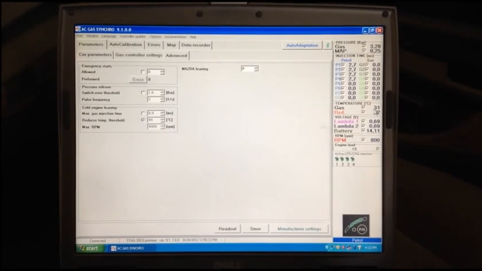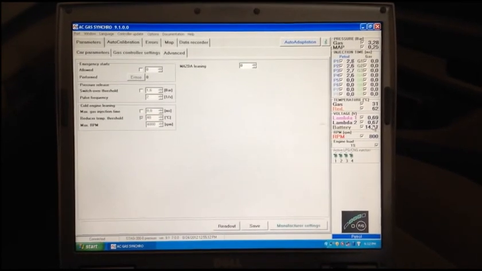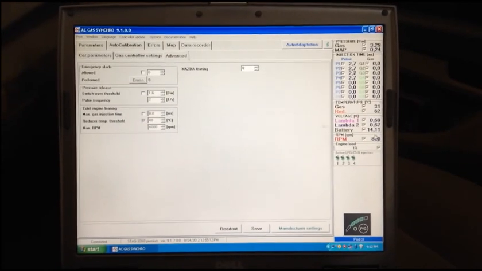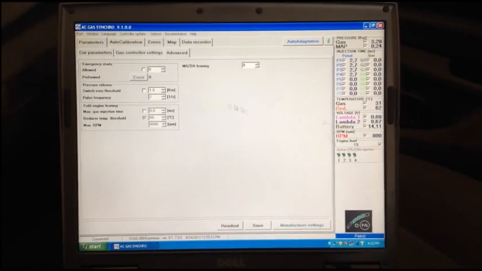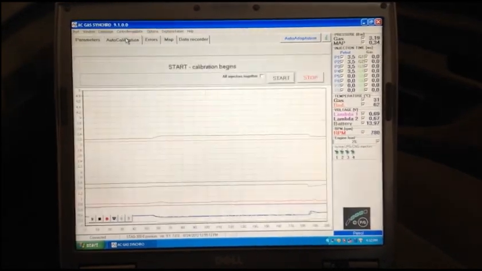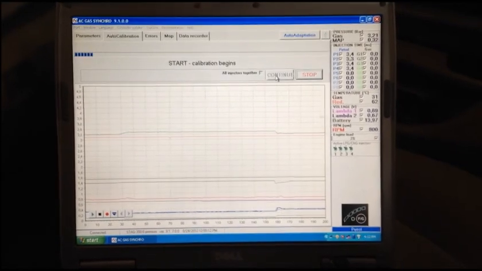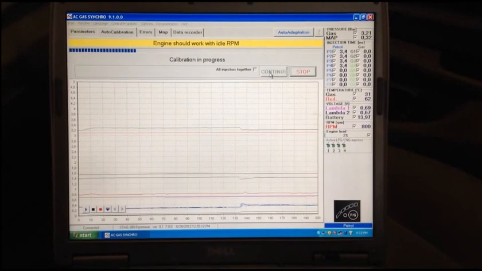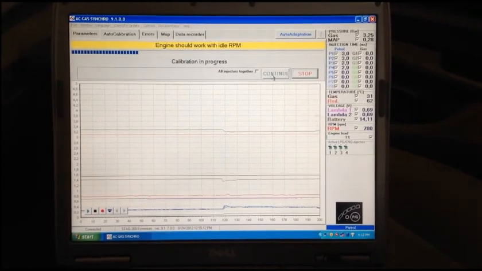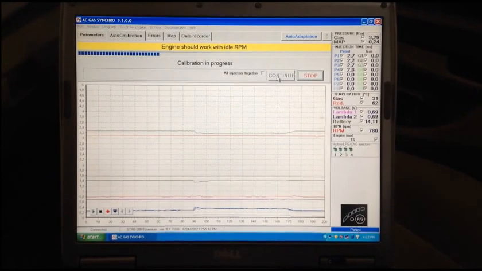Your fuel rail's up to temp, your reducer is up to temp. We don't care about the oxygen sensors, we're not going to use them in this installation. You got tachometer signal, everything's good. Time to move on to your auto calibration, and hit the start button here. It's going to check to see your reducer temperature is above 50 degrees, and then it's going to start making some basic readings on the injector pulse type.